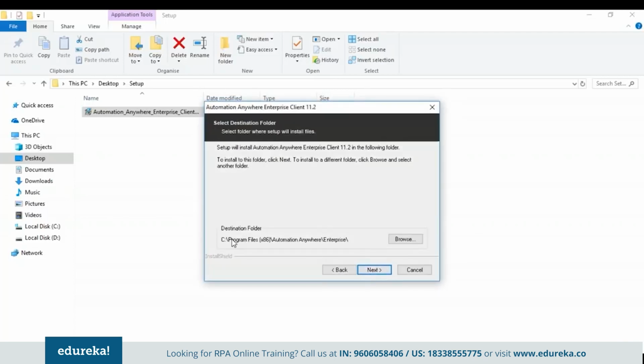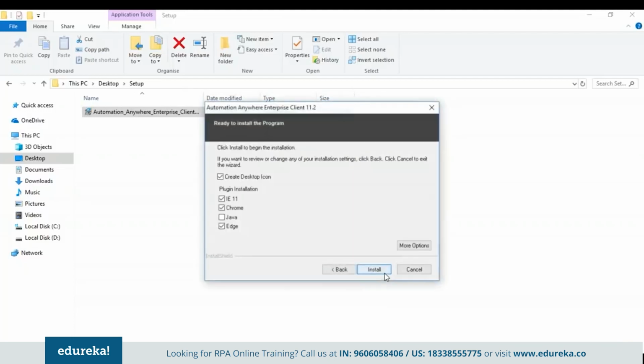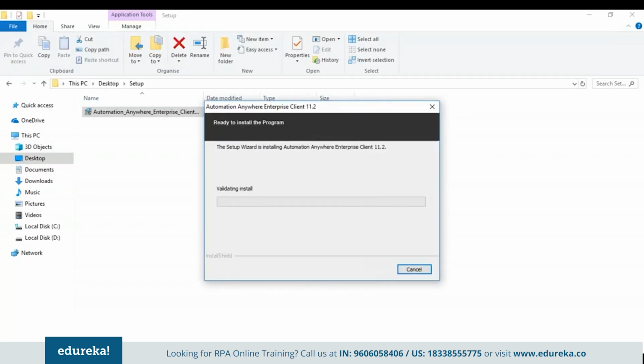Once you click on next, you can mention the destination folder, that is, the folder where you want to make sure that all the files related to Automation Anywhere are stored. That's C and program files for me, so I'll just keep it that way, and then I'll click on next. Once you click on next, you can review your installation settings. I want a desktop icon to be created, and I want the plugin installations to be done. So I'll just click on install. After this, you can see that my Automation Anywhere setup is getting installed, right? So let's just wait for that to happen.